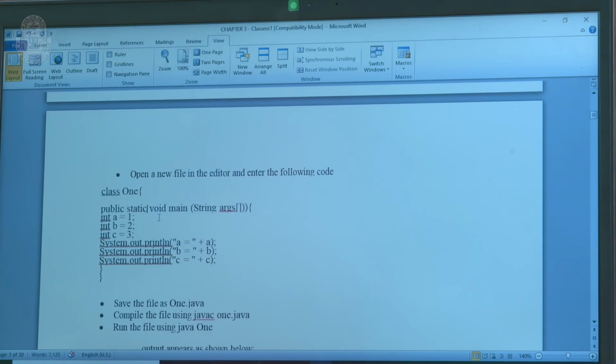Static void main, String args. int a equals 1, b equals 2, int c equals 3. System.out.println within the bracket, "a is equal to" plus a, close the bracket, semicolon. System.out.println "b is equal to" plus b, semicolon. System.out.println "c is equal to" plus c, semicolon. Save the file as 1.java.